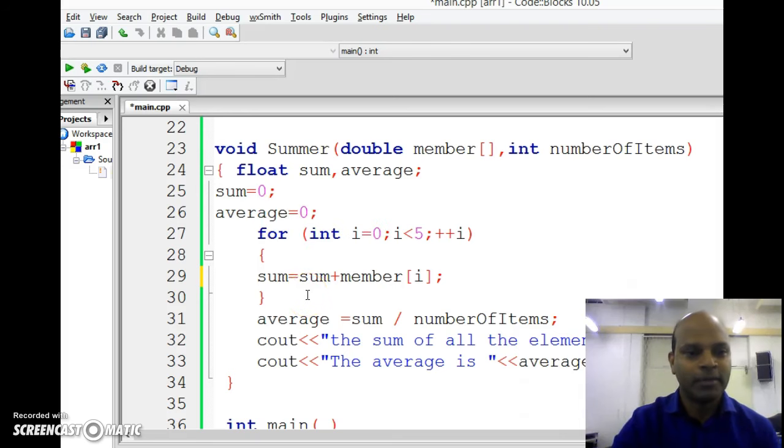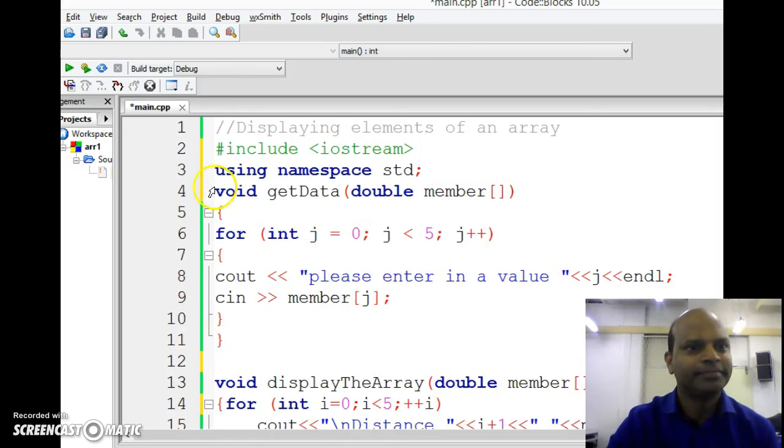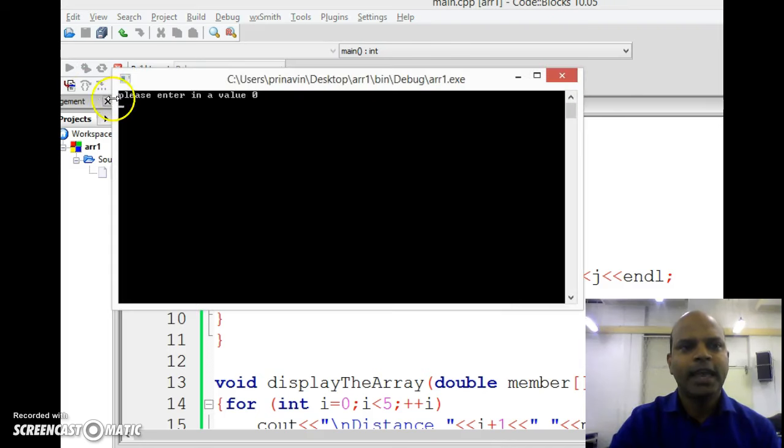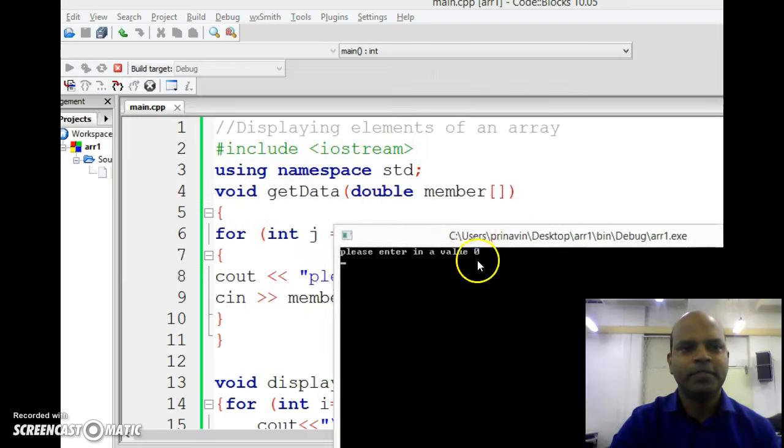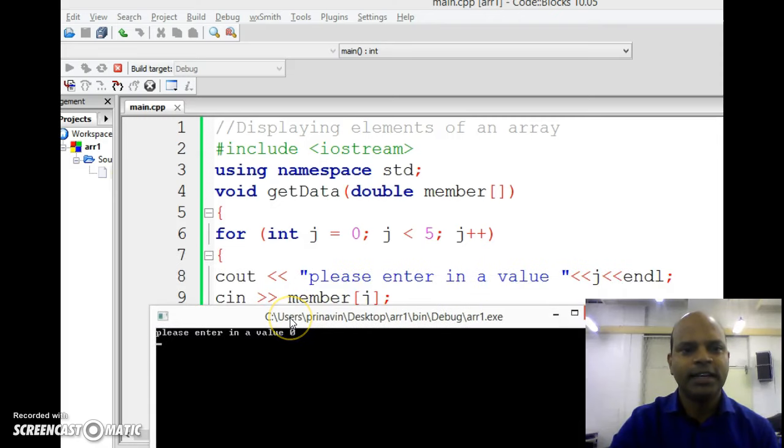Let's run the program. I'm already at 3.5 minutes. Build and run. Please enter in a value 0. So there we go. That's line number 8 running. And according to what I have on the board, 10. So if this was a distance, I maybe traveled 10 kilometers on day 0, which is our day 1.